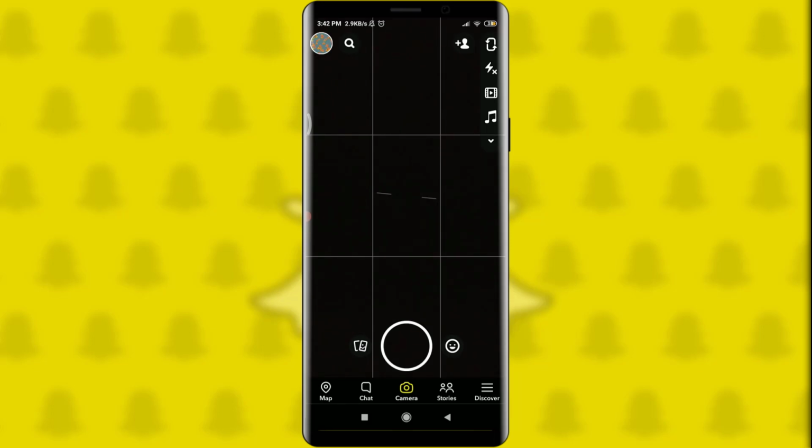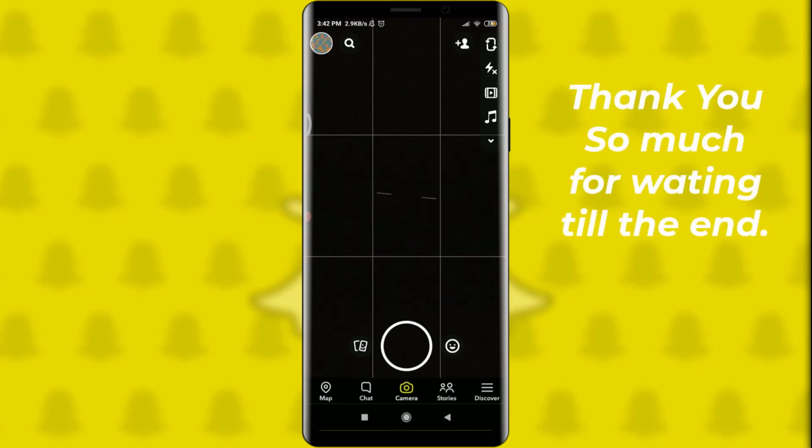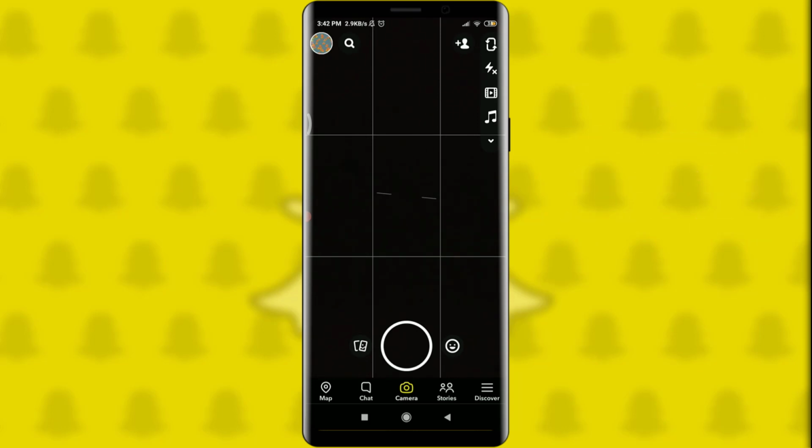So finally people, as you can see, I'm back here on my home screen again after explaining all of the important essentials for Snapchat. And I hope this beginner's guide was really helpful for you.